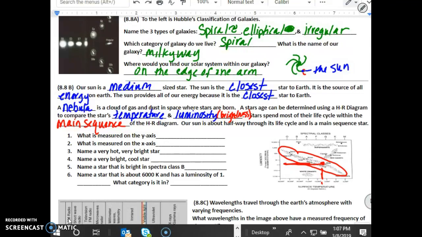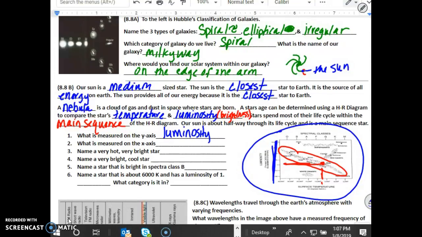Now we're talking about the HR diagram over here. What is measured on the y-axis? The y-axis runs along there, and it is luminosity or brightness. The higher up in the diagram, the brighter the stars are, the lower they are down here, the dimmer they are. On the x-axis here, we have temperature. Temperature is measured on the x-axis.